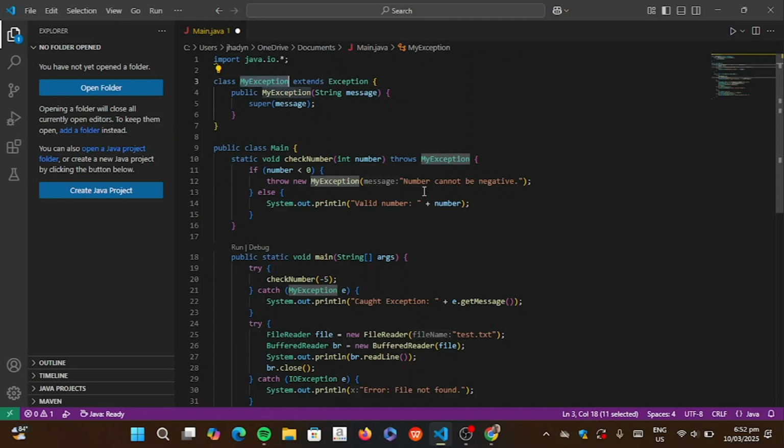Using a constructor in a custom exception class makes it more flexible and reusable. We can create different error messages by passing different strings to this constructor. Without this constructor, MyException would not store or return any useful information.